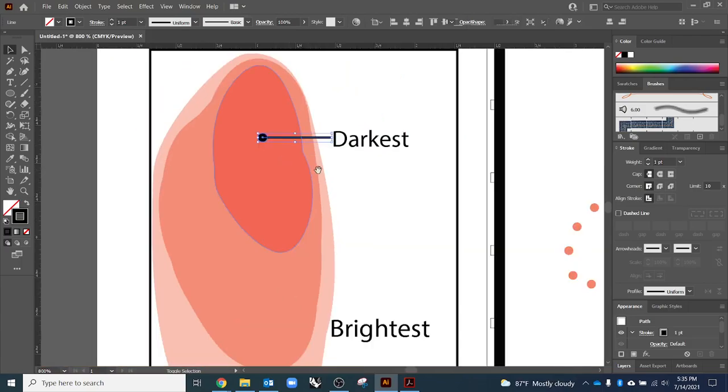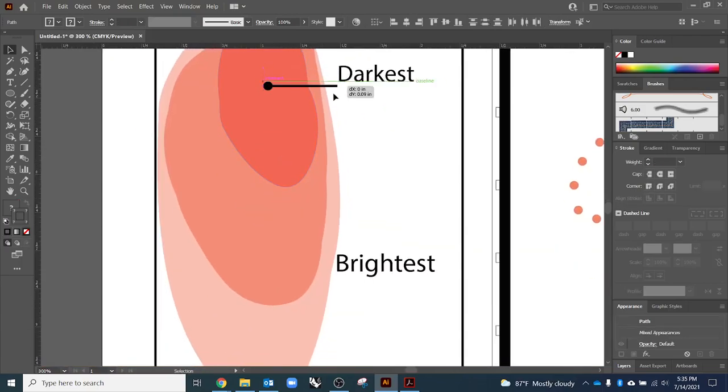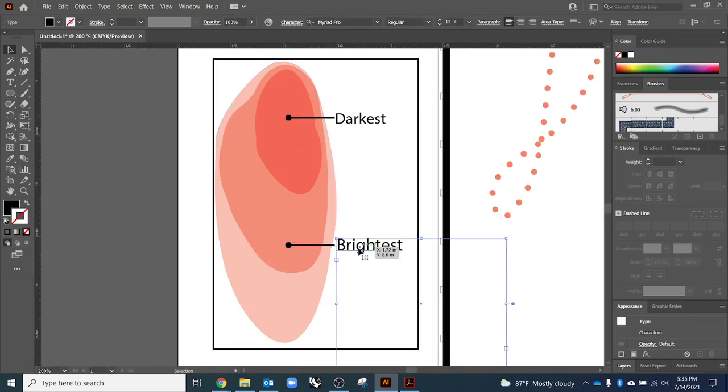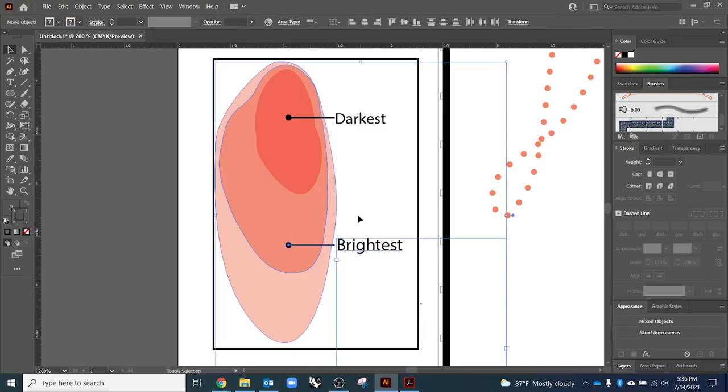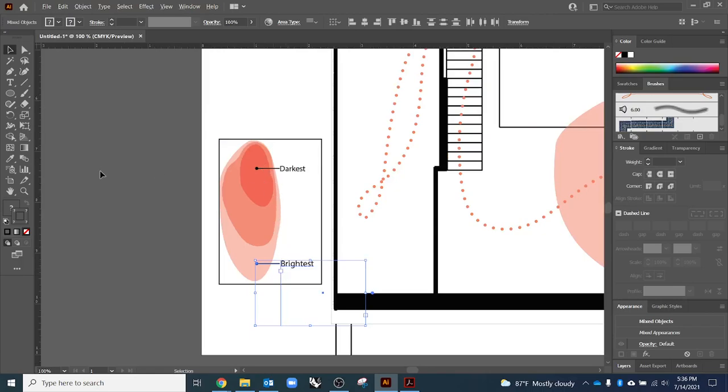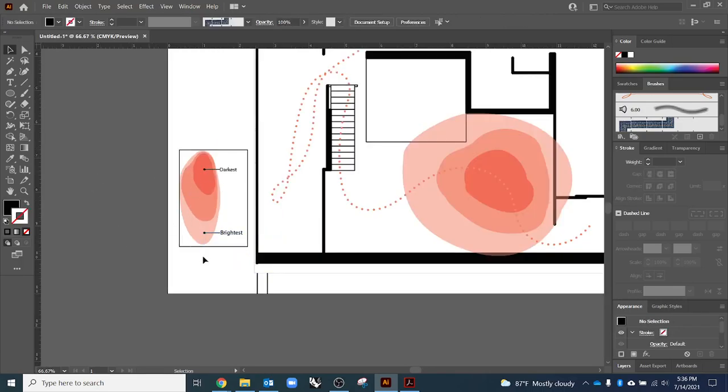You hold Shift to select multiple objects. I'm holding Shift to move it straight, like ortho mode, and I'm holding Alt. Shift to deselect. Anyway, so that's kind of how you would make a legend or a key.